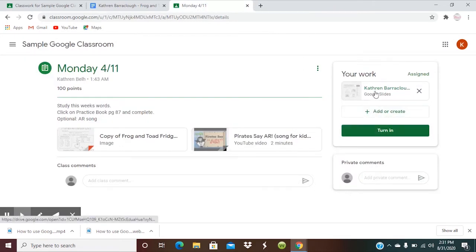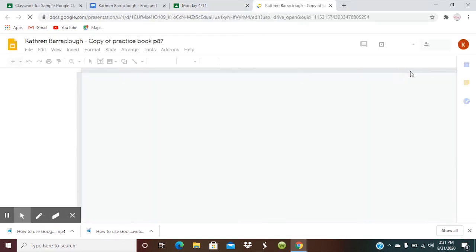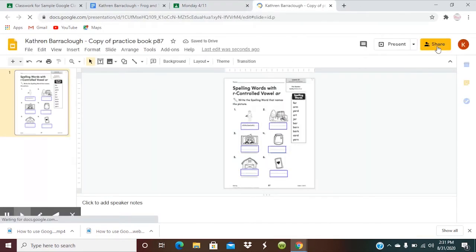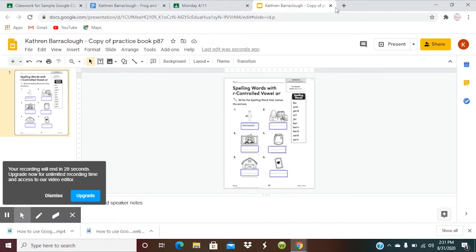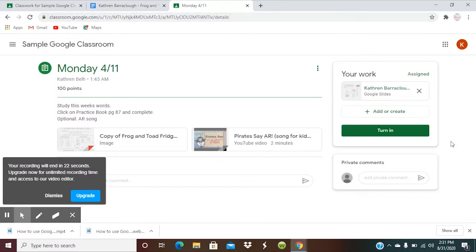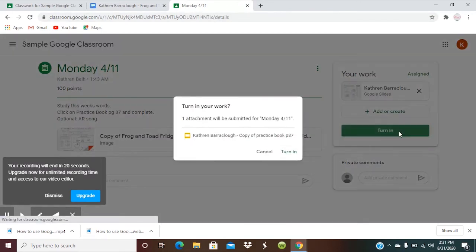There's no turn in button on slides. There's only a share button. You really don't want to share this. You just want to turn it in. So I'm going to X out of my tab, because remember, Xing out of my tab takes me back to my Google Classroom, and I'm going to turn it in.